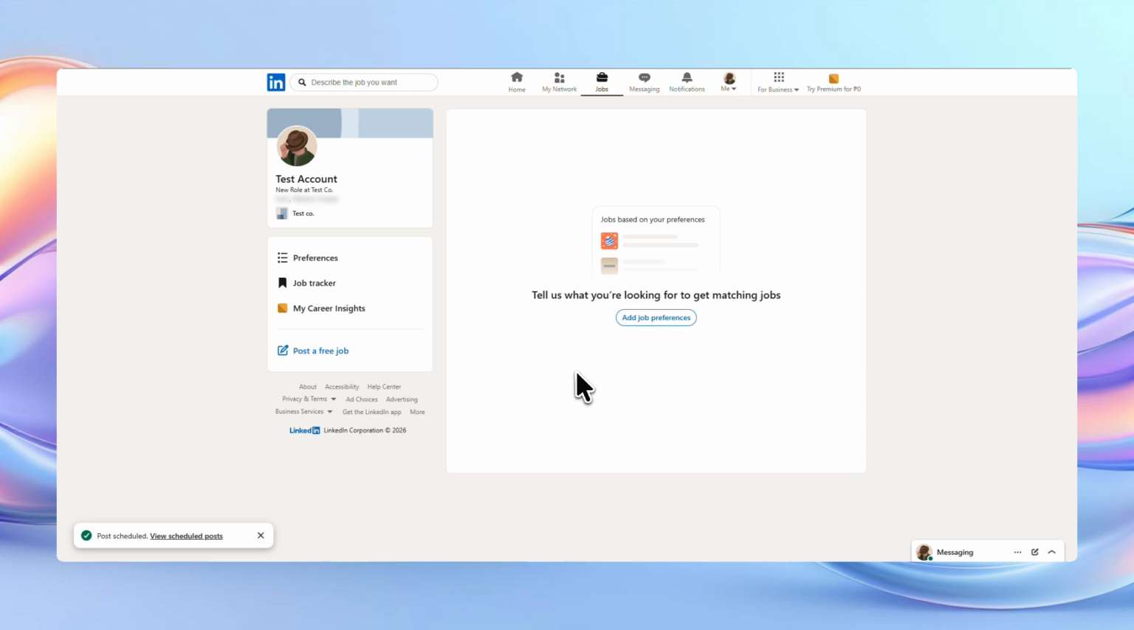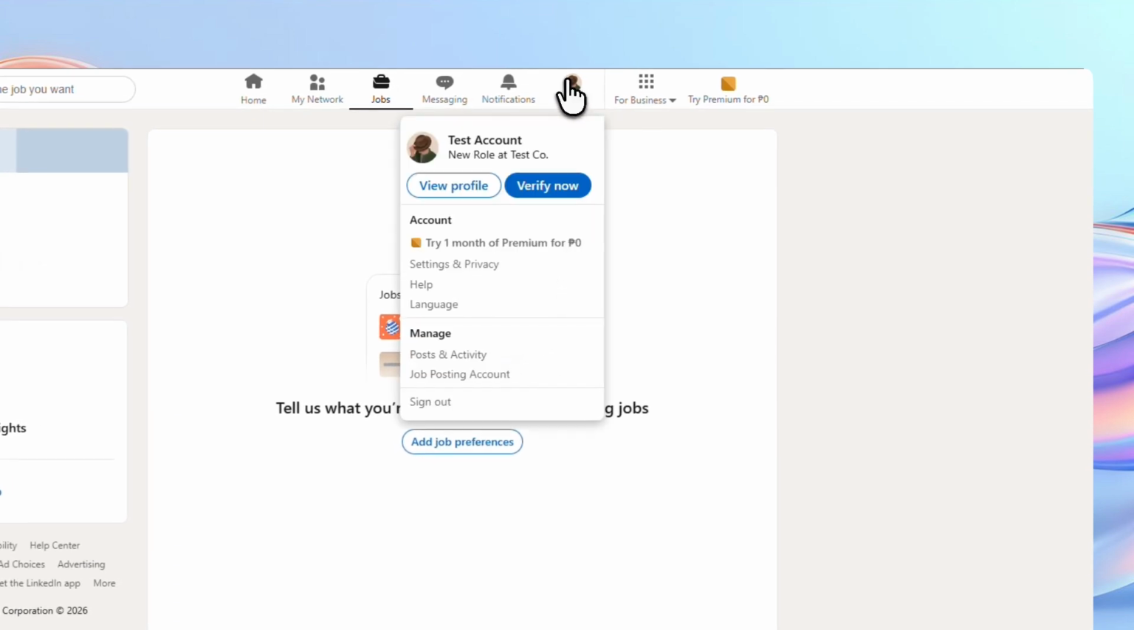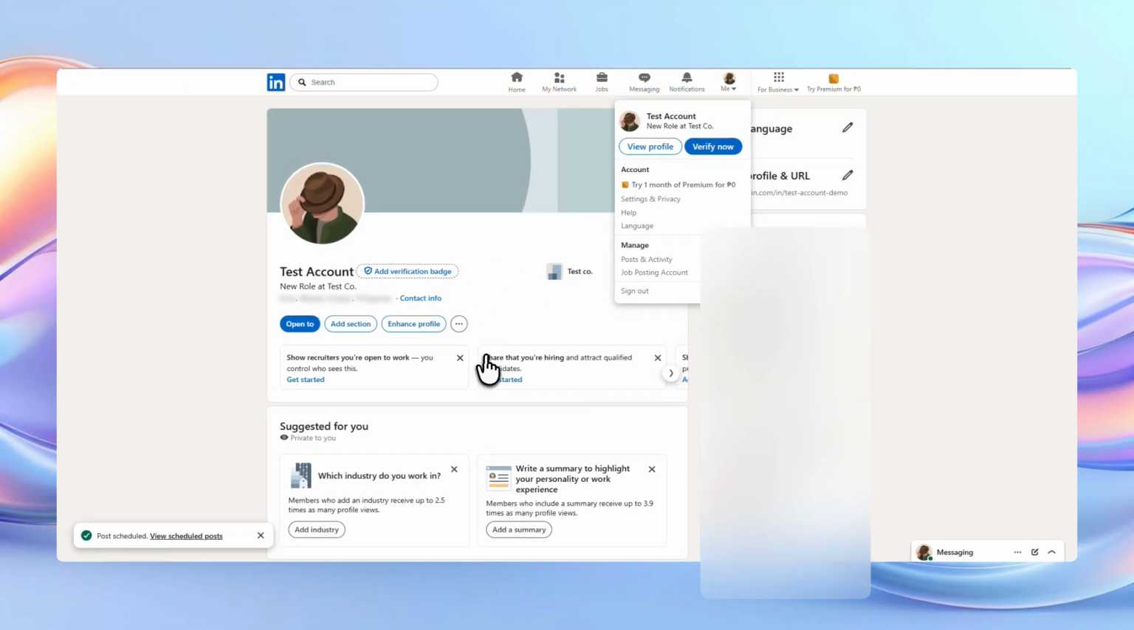To get started, go to your LinkedIn homepage and click your profile photo at the top of the screen. From there, select View Profile. This will take you to your main profile page where you can edit and manage the different sections that other people see. Once you're on your profile, look for the Add Profile section button.